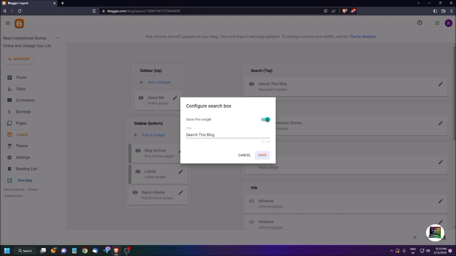So it is checked. If you don't want the search bar, you can just uncheck this box, and then the search bar will be hidden. But I know that I should keep it. Title edit: search this blog. If you want, you can change the title to whatever you want. For example, I'm just changing it.